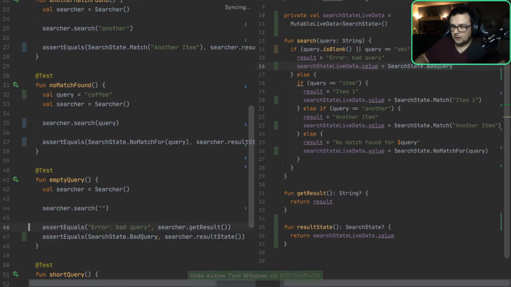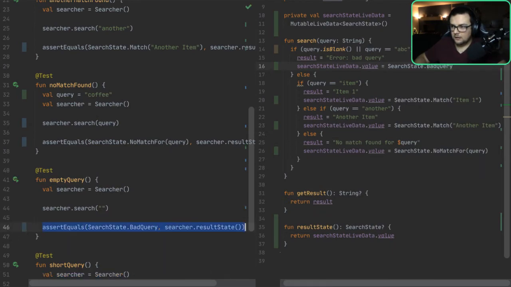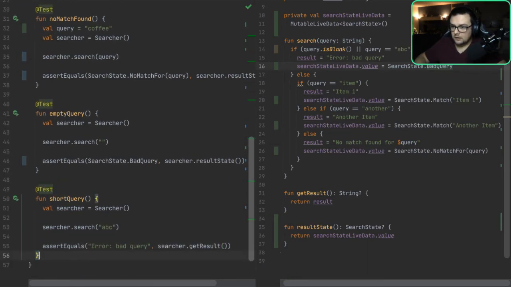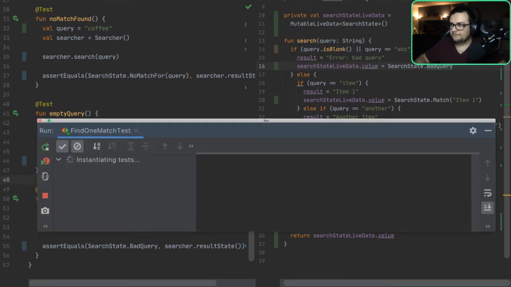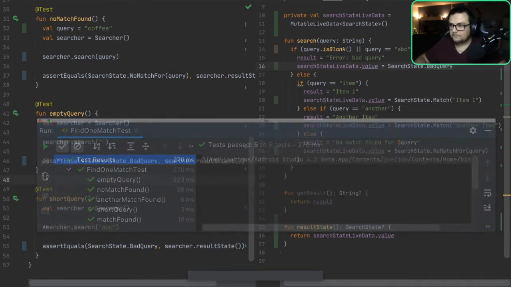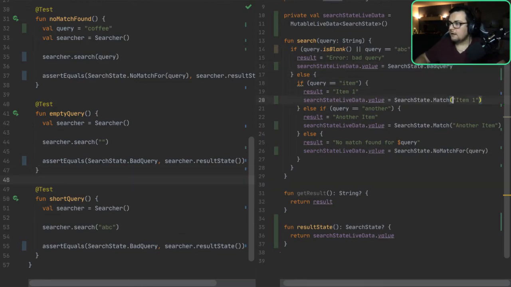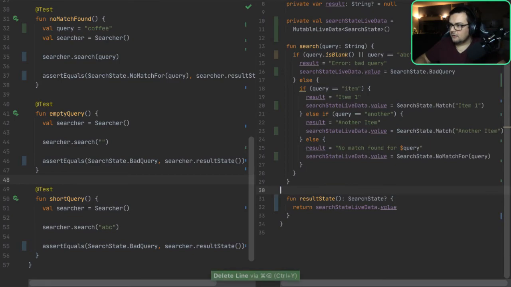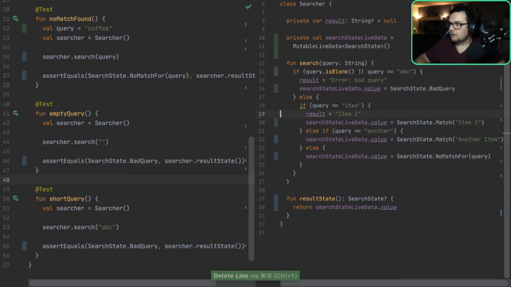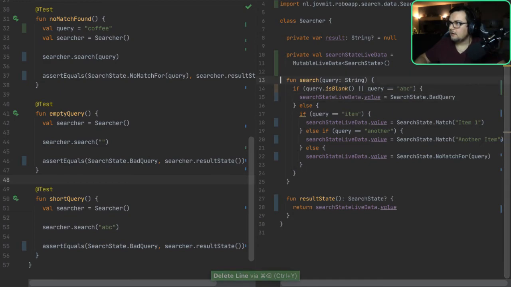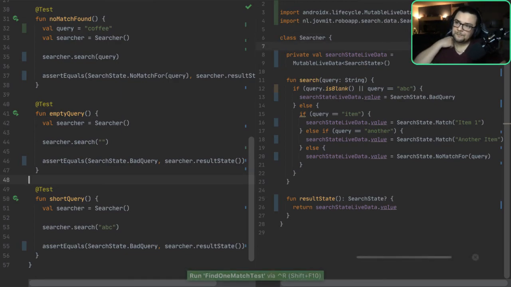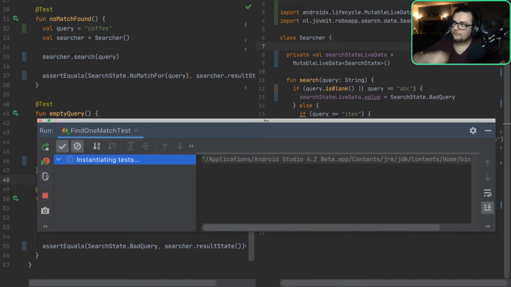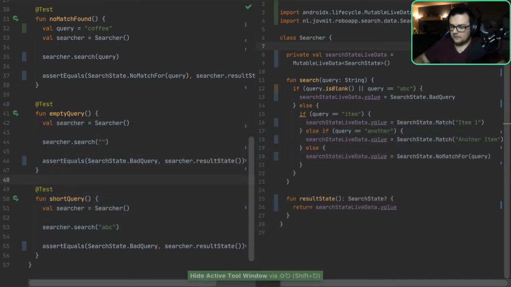Back to green, delete this one, and I think I can also replace here, run, make sure everything's green. Cool. And next, I think this method is not used, we can delete it, and also assigning value to the result, and also the result property of the searcher itself, and that should be still green. Awesome. Let's check this in.